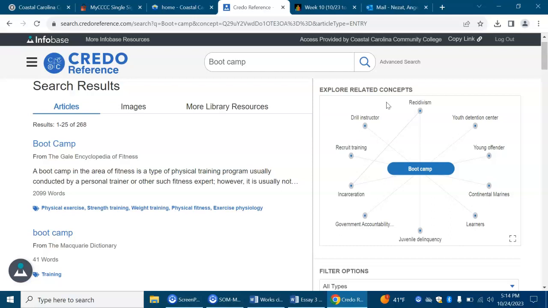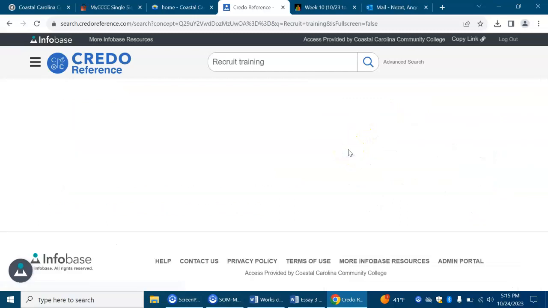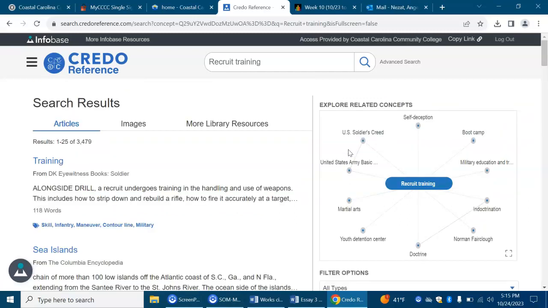And these terms can give you, if you click on them, other topics that put them in the center. So let's talk about recruit training, for example. If we did recruit training and we start to get a little bit more specific, we get a whole bunch of other related topics, and it's going to give you a different set of articles.